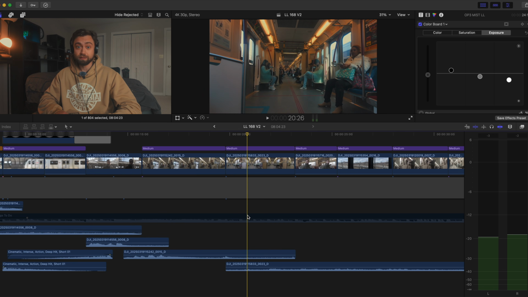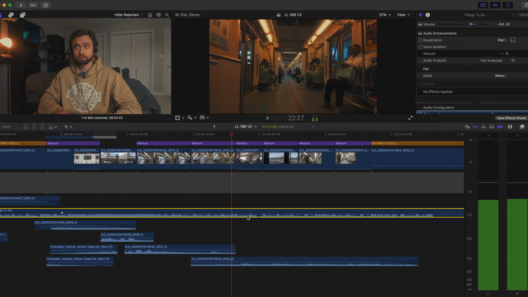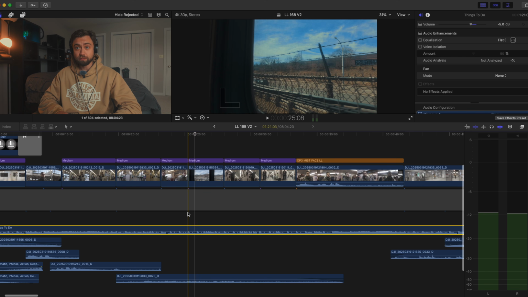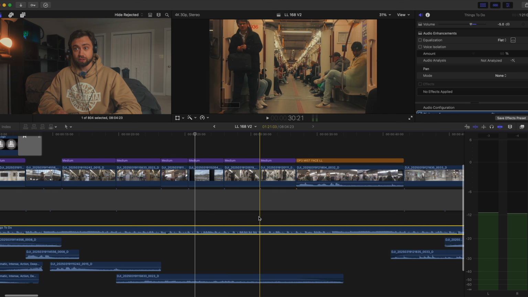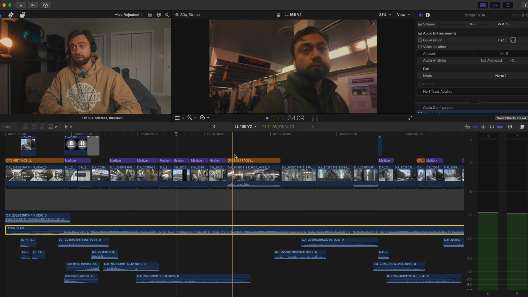But the music adds the vibe, and music's always great. So as you can see, I'm chopping it up to the kick, and each clip is changing to the kick. And I'm documenting my process from the train to Toronto.